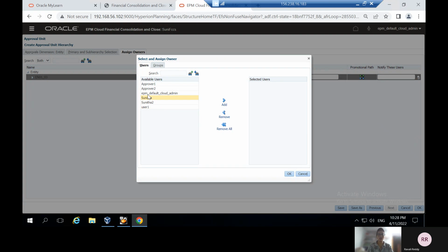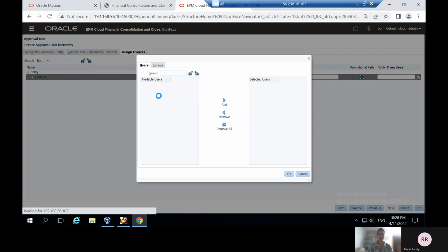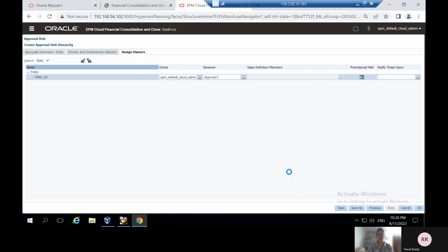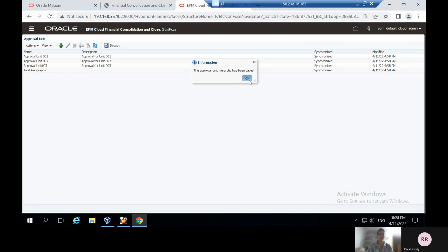We have to assign owner. I'm going to give owner as admin, and reviewer. Coming to reviewer, I'm going to give it as approval 1. Click on add, click on OK. Now click on save, click on OK. You can see the approval unit 003 hierarchy has been created.